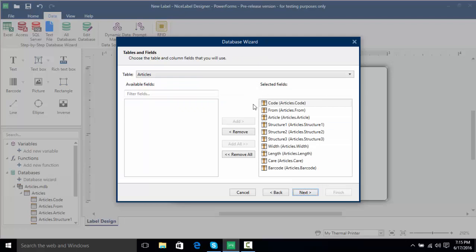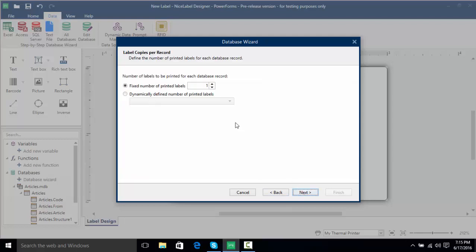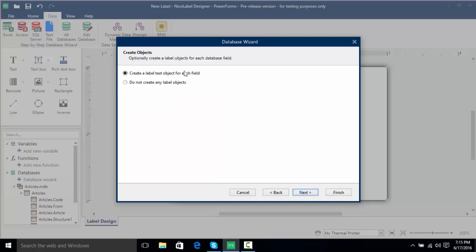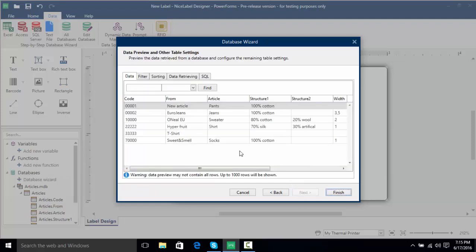And now here we have all of our fields that we have coming in from the database. I'm going to remove the length and the structure 3. So now we just have the code from articles, structure 1 and 2, width, care, and barcode. I'm going to click Next. I'm going to also have the static number of labels printed per record, which is 1. I'm going to click Next, and I'm going to actually have NiceLabel create a label text object for all of these records. Now I'm going to click Next.